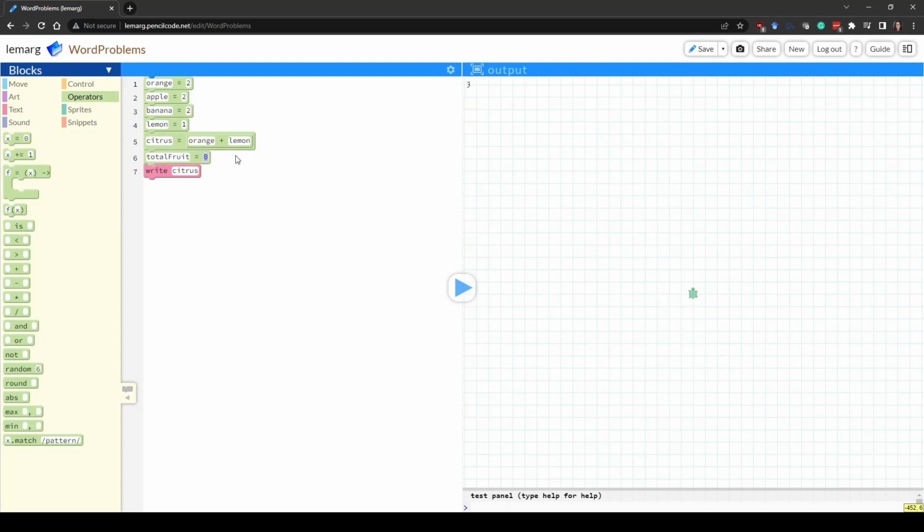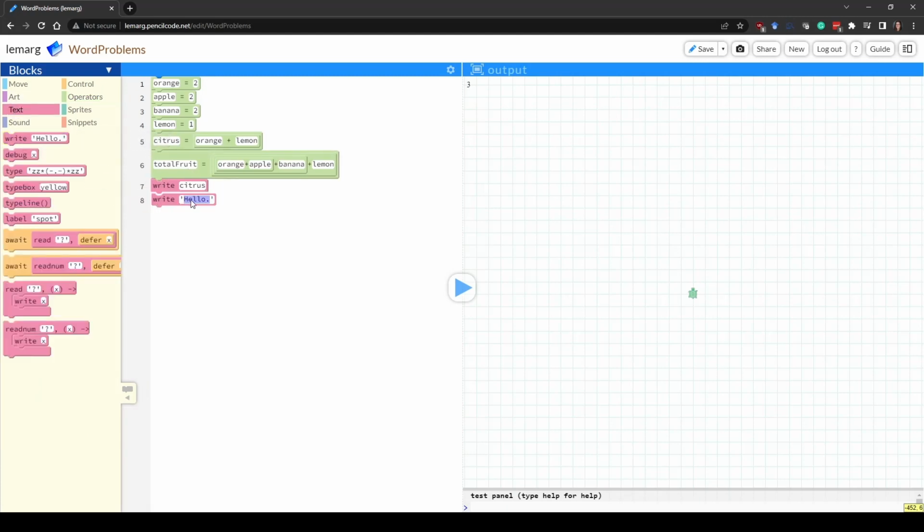And in total fruit, we can make it equal to the orange plus the apple plus the banana plus the lemon. And that gives us both the value of how many citrus fruit she bought and the total fruit that she bought. Then, just like with citrus before, we can write what the value of total fruit is so that we see how much total fruit she bought as well as how many citrus fruit she bought.